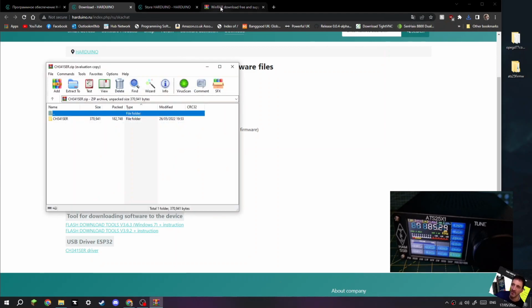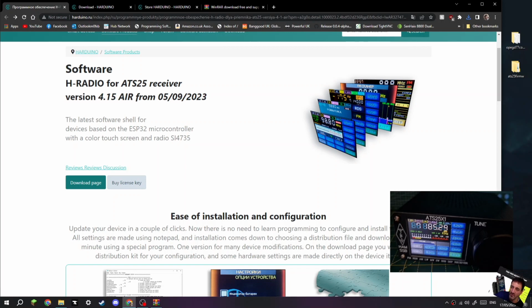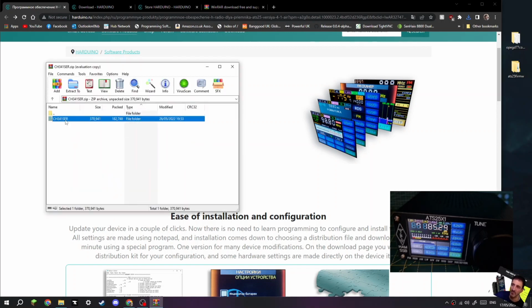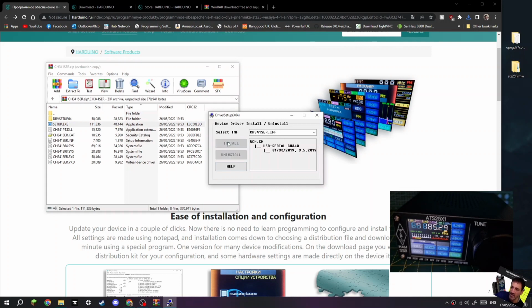I recommend you get WinRAR as well, so download WinRAR. Okay, let's find that window. And here's the driver. We're going to double click setup.exe, go yes, install. Maybe it's already in there because it's failing.